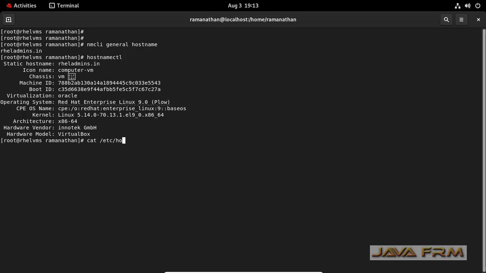So let me verify with cat /etc/hostname. Yes, we can see that the new static hostname has been updated in the hostname file.